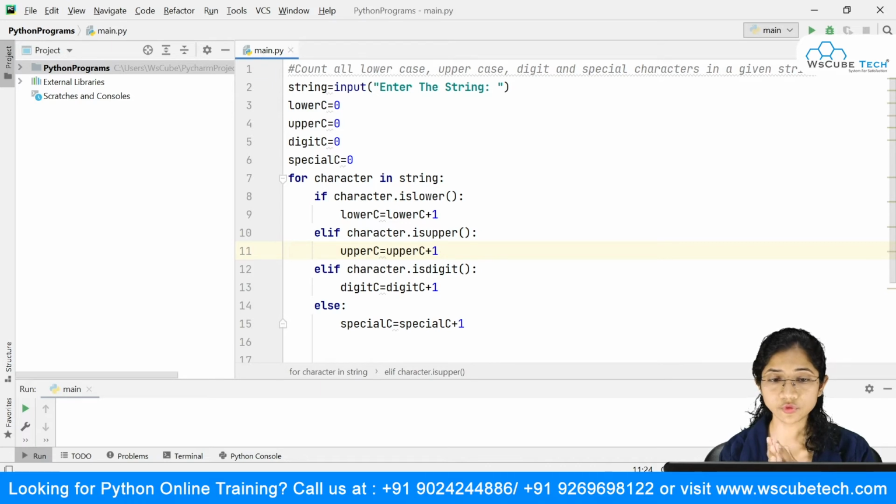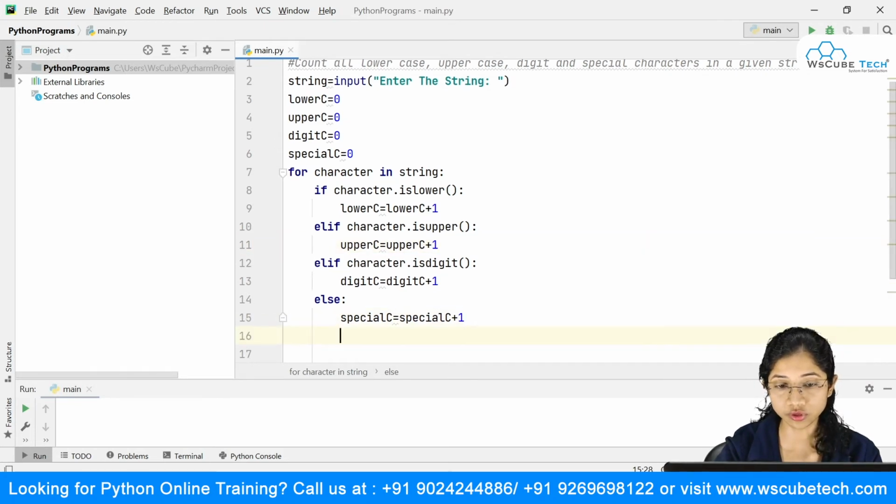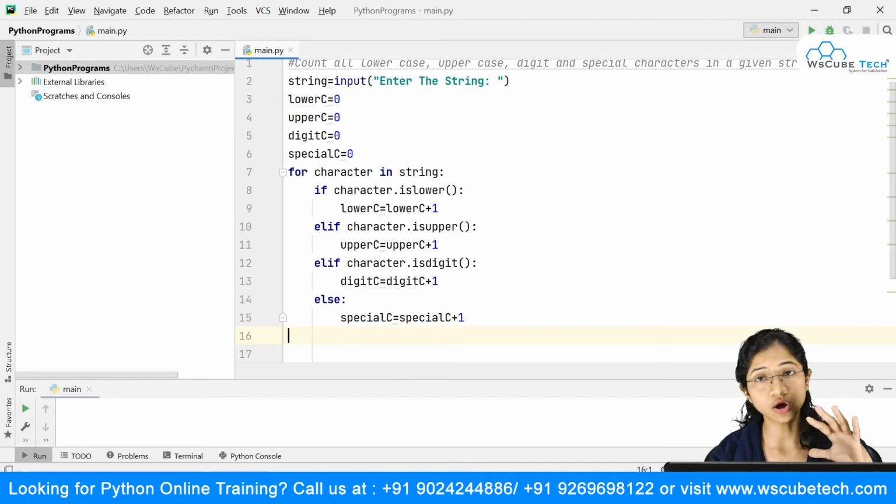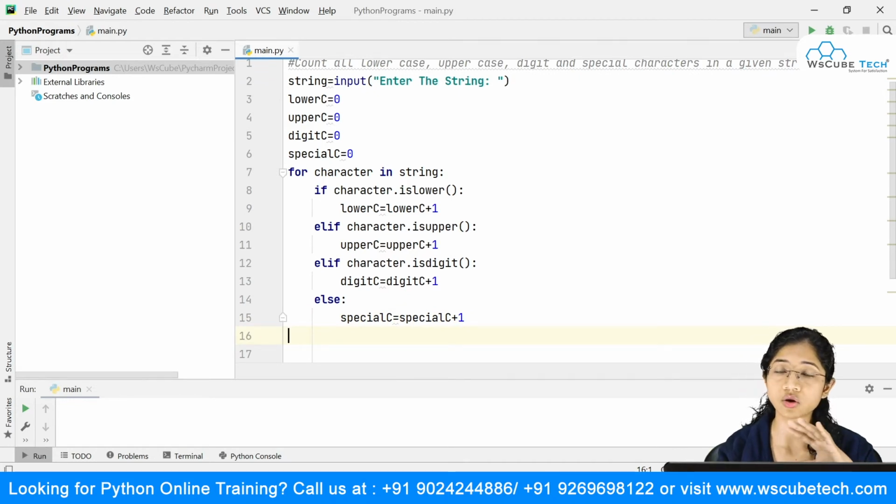So now I will definitely get the answer inside my lower C, upper C, digit C, and special C. So I'm just going to print that thing along with my message, that the number of counts of lower cases are so and so, and the number of counts for upper are so and so. So I'm just going to say print a statement over here.